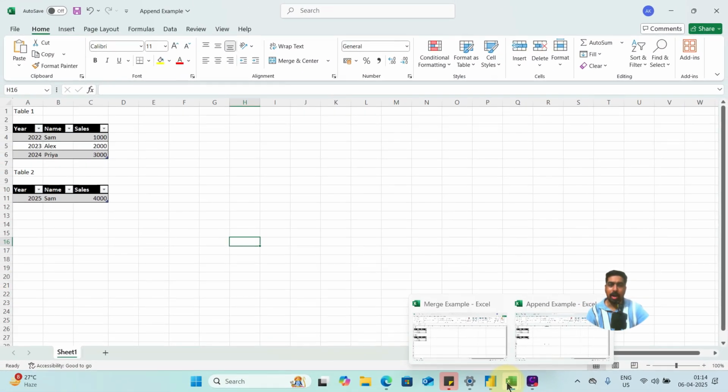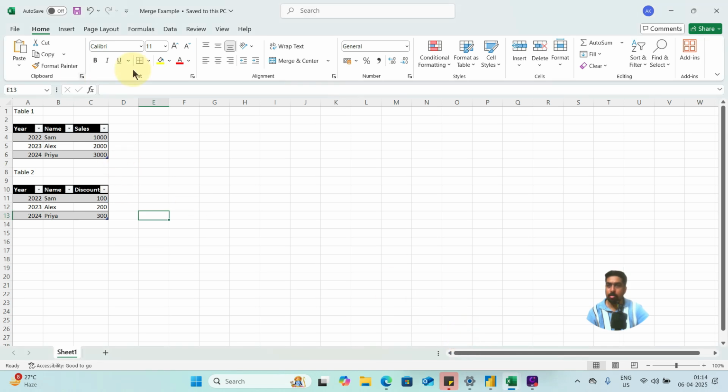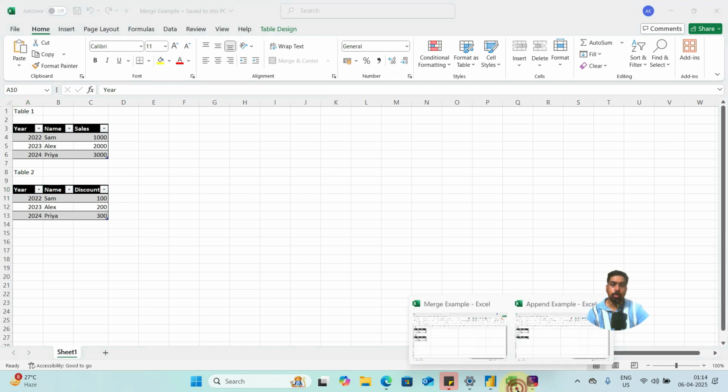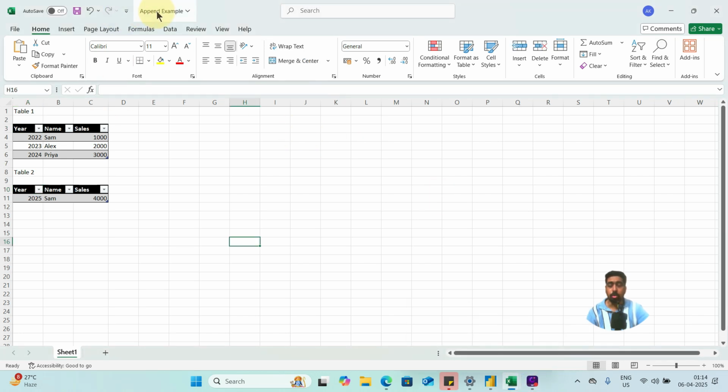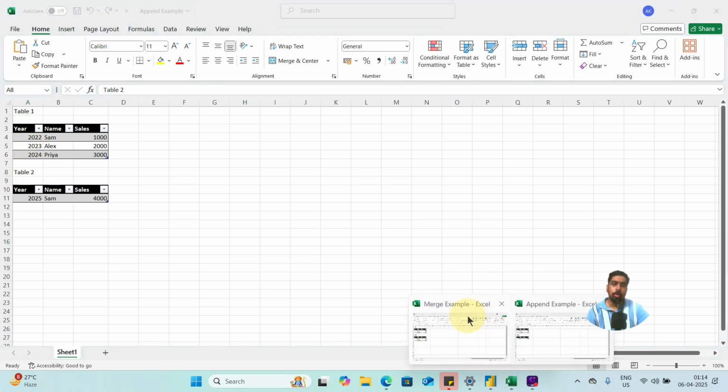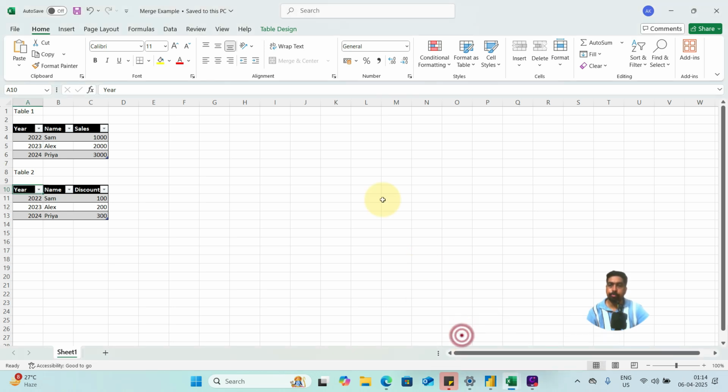So for this tutorial, I have two tables. One is the merge file, and it has table 1 and table 2. And I have one more file, an Excel file, which is called Append. And in that, I have table 1, table 2 again. So I'm going to use these two Excel sheets to show you how these two functions are different. We'll start with the merge example.